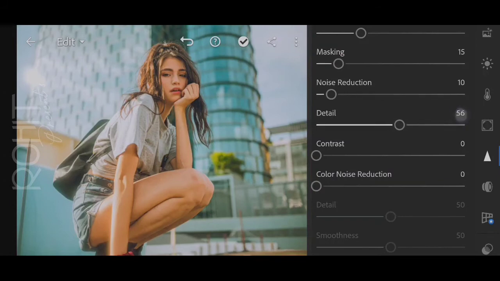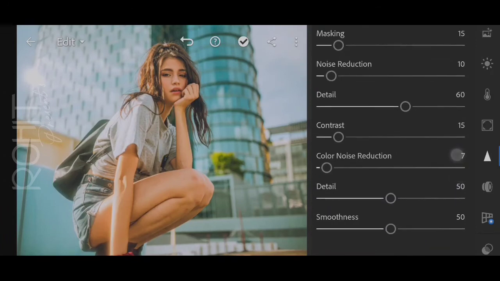Reduce the detail to 60. Increase contrast to 15. Bring color noise to 10. You have to increase the detail to 60 again. After that, you have to bring smoothness to 65.